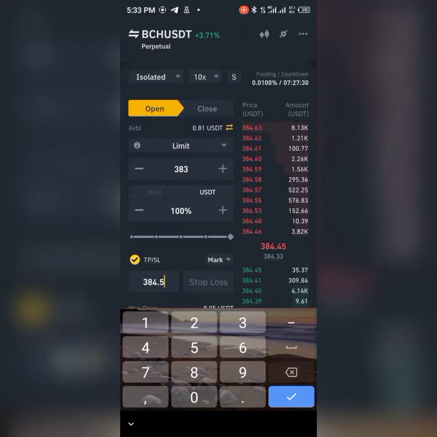Now I want to set my take profit based on the fact that I'm buying long and predicting it goes up. I want to set my take profit at 387. When it gets to 387, you should sell out. Then if peradventure it does not go up, I use my stop loss here. You can see the stop loss option. I use my stop loss to set it.